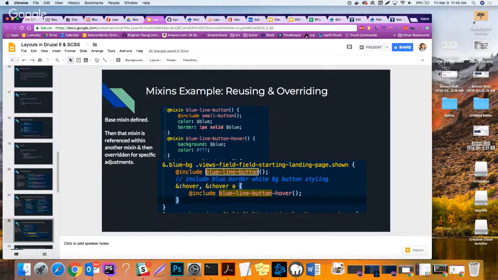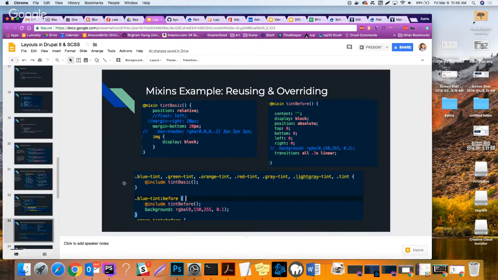Oh yeah, and then also you can include it. So for this specific case, I didn't, for some reason, have blue line button referenced as a class, but right in here in this specific case, I say include blue line button mixin. Then everything here, including the small button styling, is now being applied to this class right here. And then on hover, I'm referencing the hover version. So you probably noticed that I'm nesting things and doing some different things that you don't see in CSS, but I'll also get into that too.